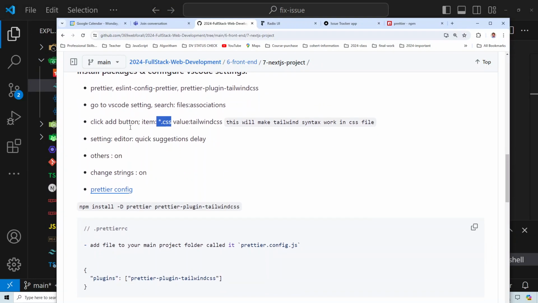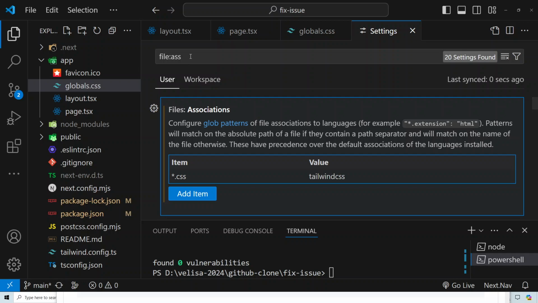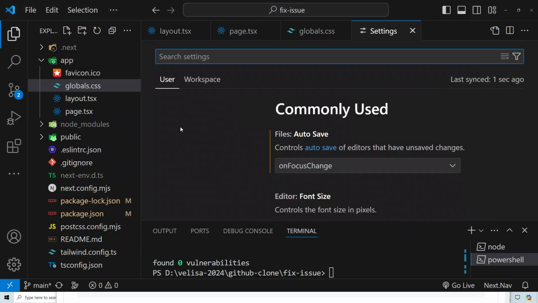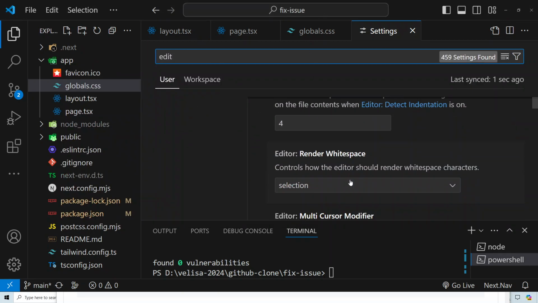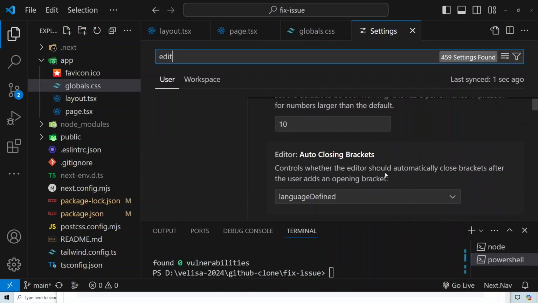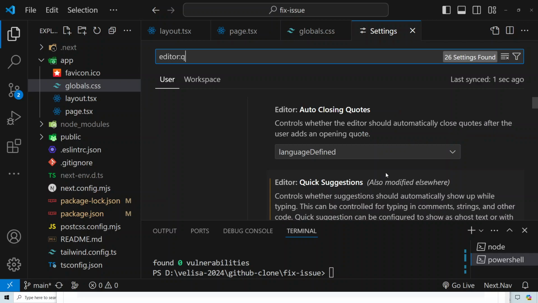Okay, the next is what? Next is editor quick suggestions, and then change the string setting. Let's go there. Again in the settings here, I will find editor, and it will be enable preview. It's difficult to find, right? Editor, just type quick. Quick suggestions here.